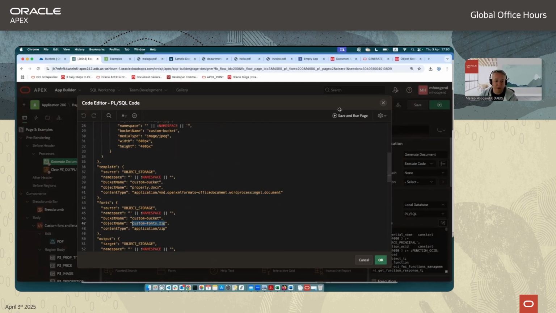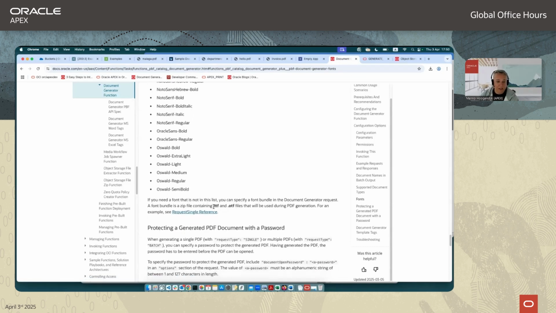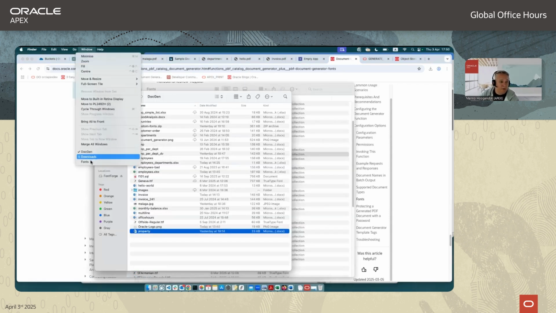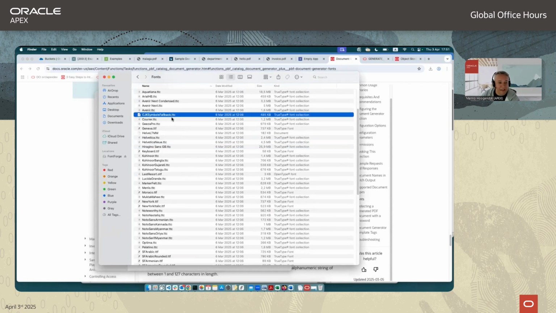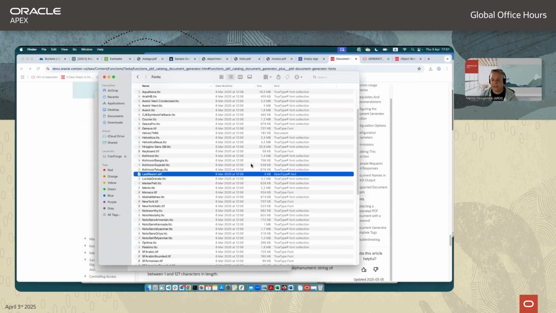And the important thing with fonts is, if you look at Document Generator, that you can only specify TrueType fonts or OpenType fonts, but you cannot specify TrueType font collections, for example. If I open up my fonts that I've installed on my system, you will see a lot of these TTC extensions. They will not work. So it has to be TTF or OTF. That's a limitation that you should be aware of.